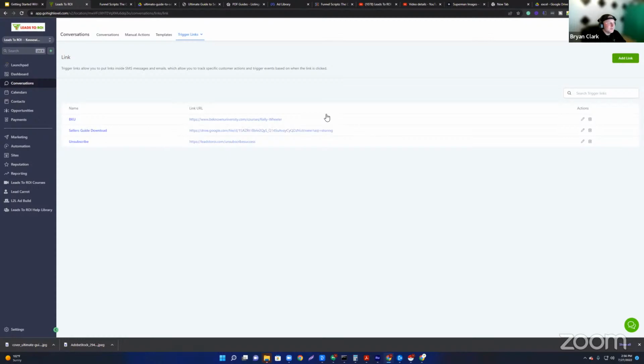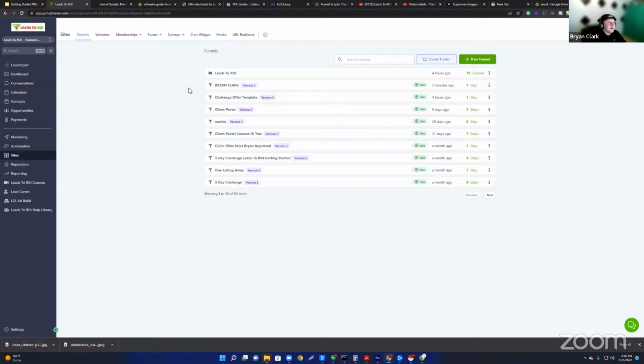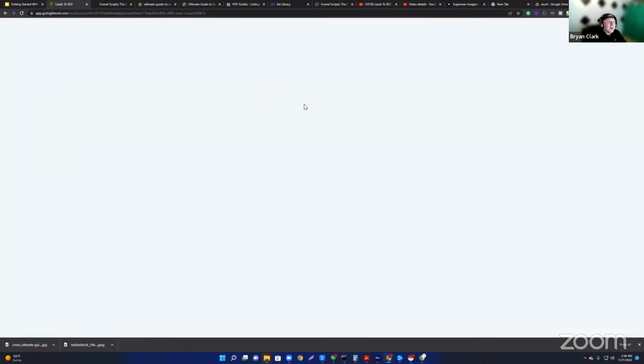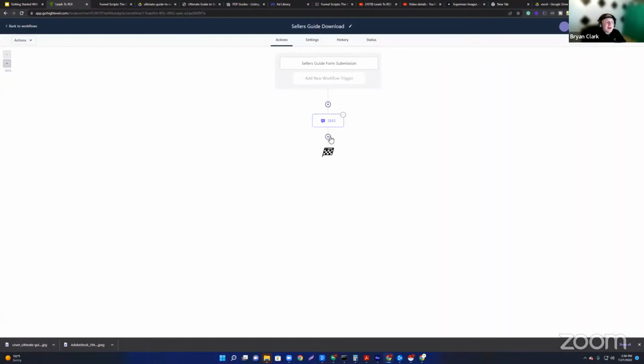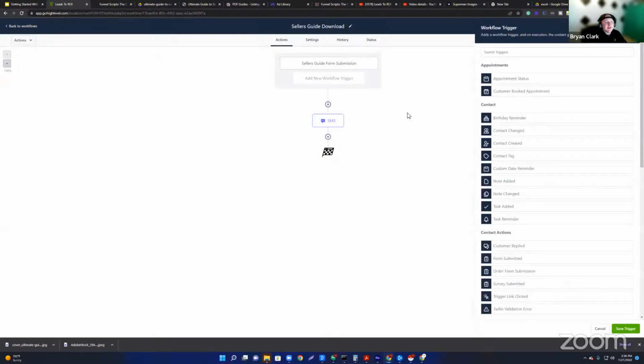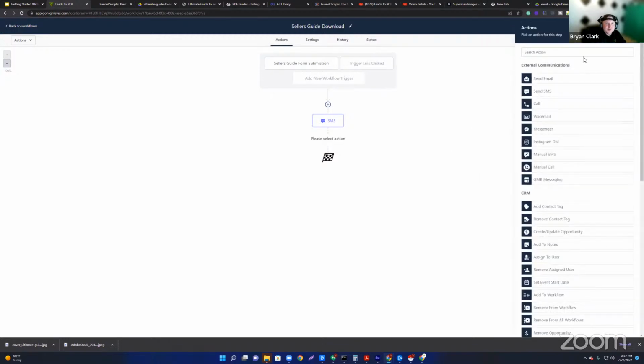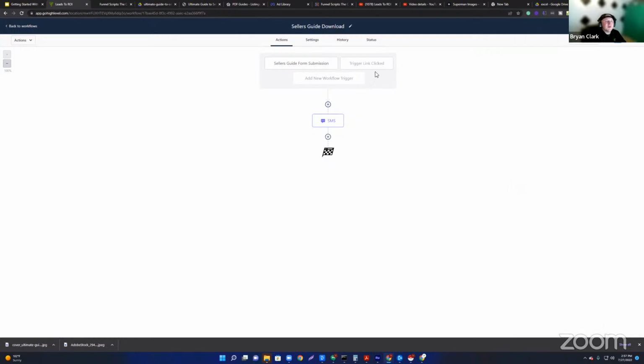See, we have a link here, but now what that gives us the ability to do is inside of automations or inside of forms or anything along those lines, we could go ahead and have that trigger link perform a particular task. So let's say we wanted this to be a trigger link clicked. You could also create a completely new workflow based off of that trigger link clicked. So let's say that it was a seller's guide is clicked.